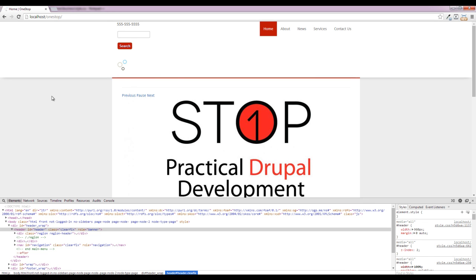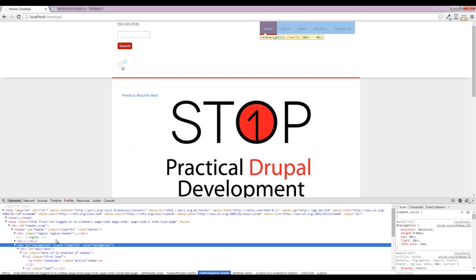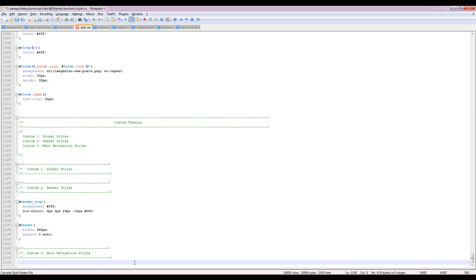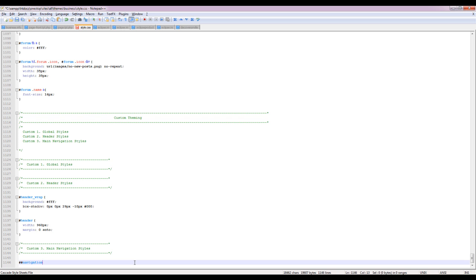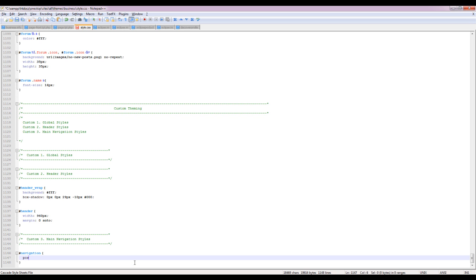Now, there's something that we need to do to this navigation in this particular theme, and I know this because I've done it 100 times with this theme. It's positioned absolutely, and we don't want it positioned absolute for our particular theme. So we're going to bounce in here to our main navigation styles, and we're going to just paste in that navigation region. And all we're going to do is say that we want the position of this to be relative.